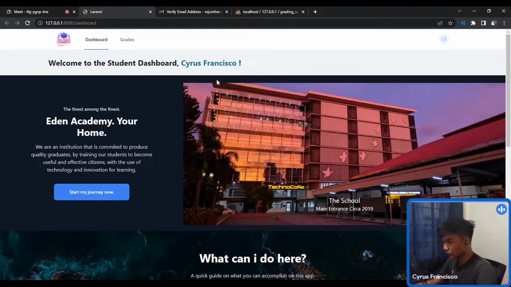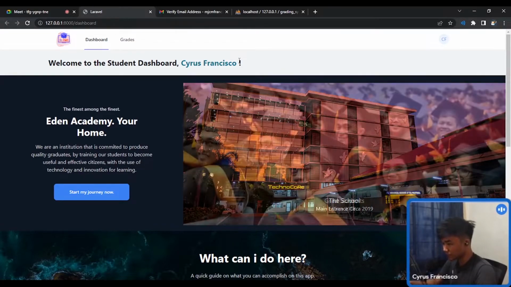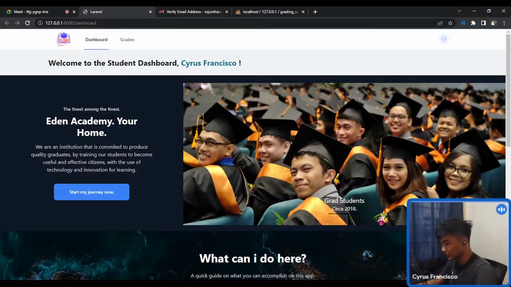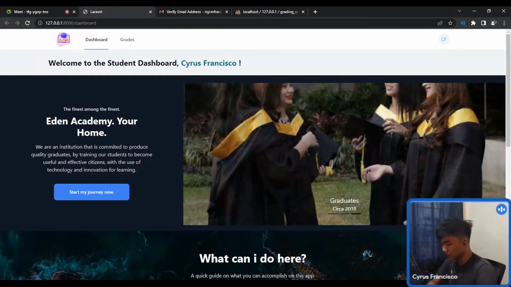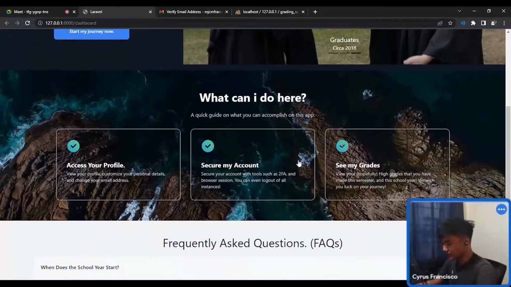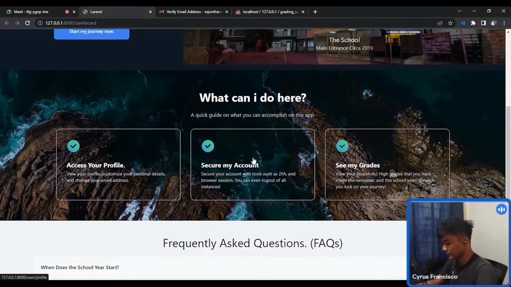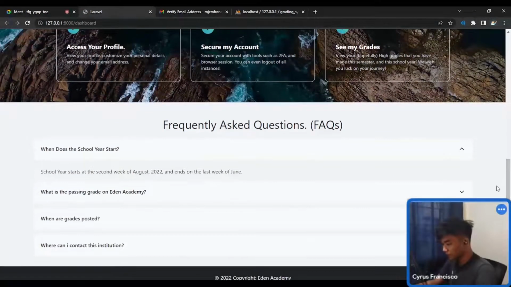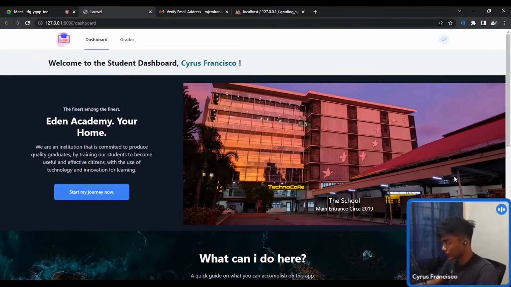Here you can see a greeting which states the name of the currently logged in user. It also contains some introduction about the school, in this case the Eden Academy, which is not a real institution and is just used for the sake of this project. You can also see the other features of the app, such as accessing your profile, securing your account, and the main function, which is to view the student's grades. At the very bottom of the page, we have frequently asked questions to satisfy the user's needs and concerns. And that's pretty much it for the user dashboard side.